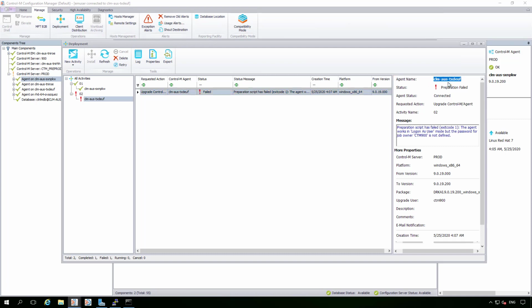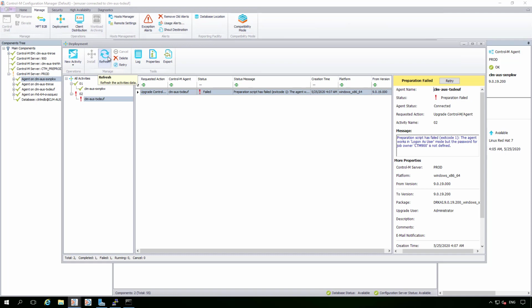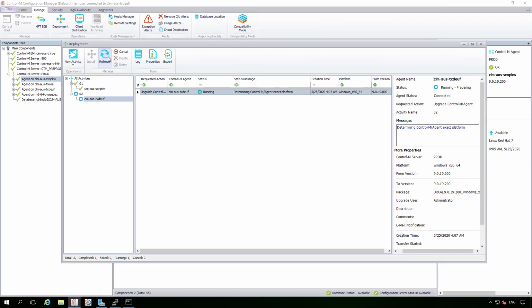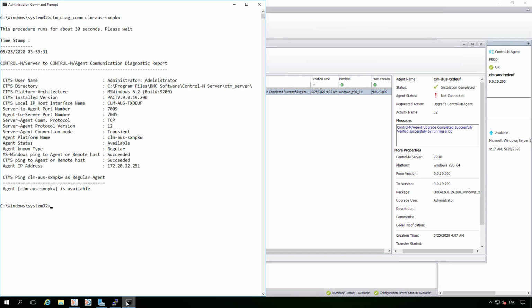Okay, so now let's retry the install. And let's hit refresh. Okay, there we go. Looks like it's running. Okay, so it looks like the installation succeeded. Now I'm going to show you the logs generated by the deployment that could be useful to troubleshoot any other issue.